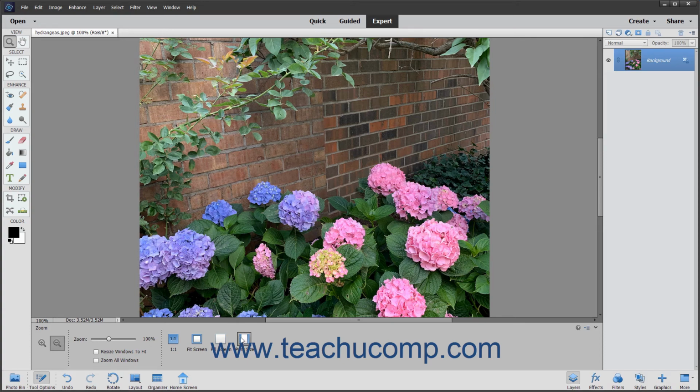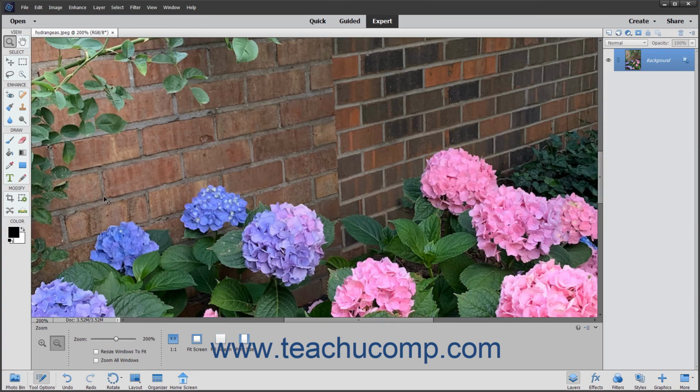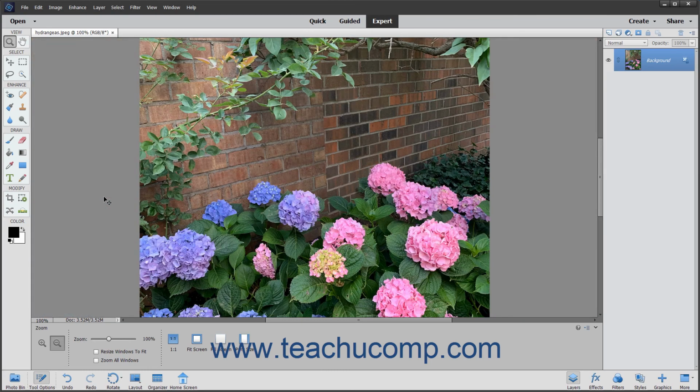Another way to magnify the image is by using keyboard shortcuts. You can hold down the Control key on your keyboard and then press the plus and minus keys on your keyboard to zoom in and out.